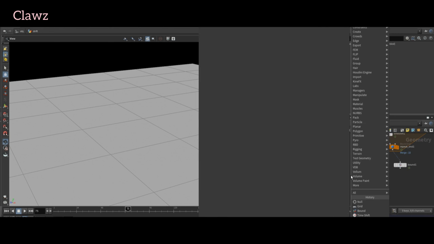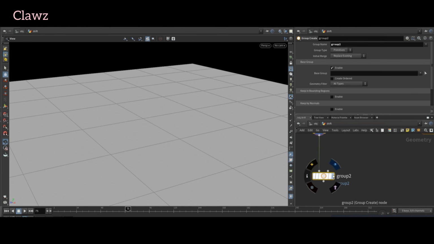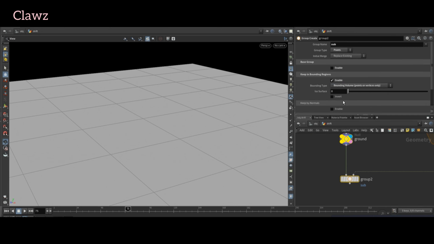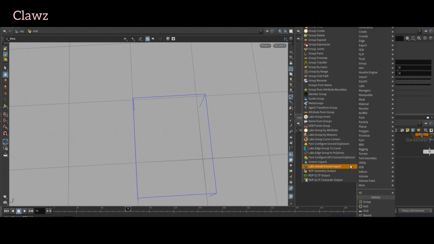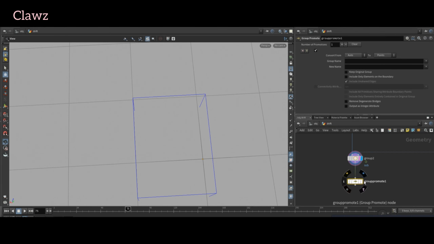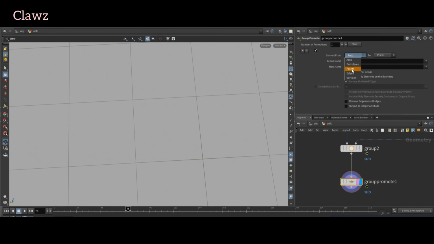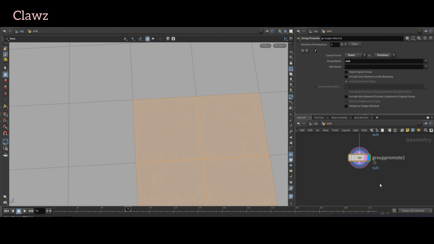Here we need to create a group node. Connect the first input to our ground and the second input to our bounding box. Rename this sub. The group type will be points. Enable the bounding region and set the bounding type to bounding object. To convert the primitives to points, we need to use a group promote. The group name will be our sub. Then convert the points to primitives.